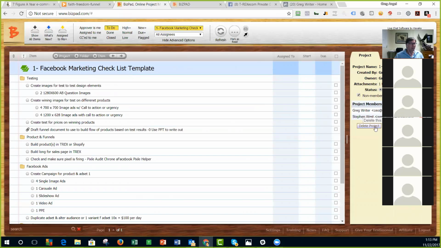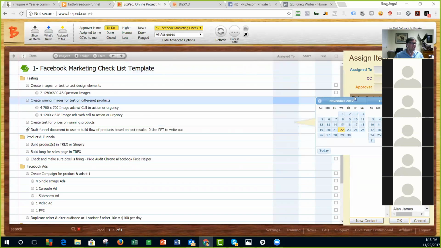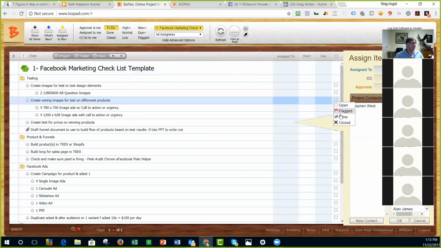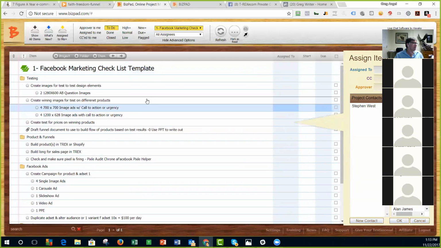So again, going back to the really main thing for using this: if you want to delete a project, you click delete. If you want to copy, you click copy. If you want to add a member, you click add a member. And if you want to make it inactive so it disappears, you can click that and it'll make it inactive, but it won't delete it. Your assigned to column is here. You can put start dates here. You can put finish dates here. And then you mark things open, flag, done, or closed. Okay? And then over here is where you can prioritize things.